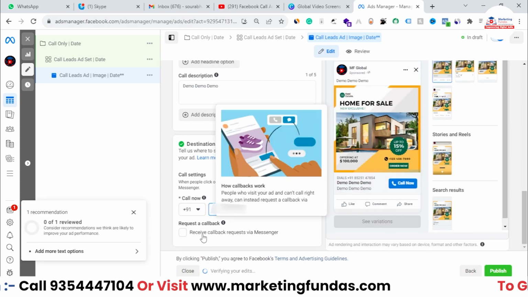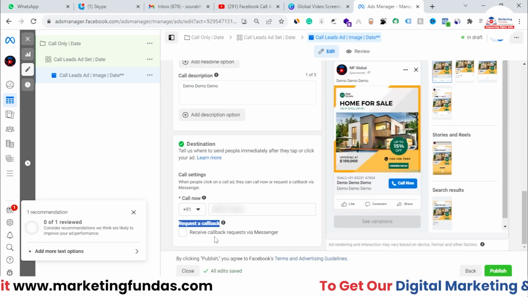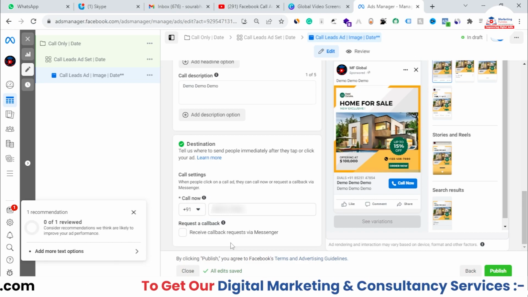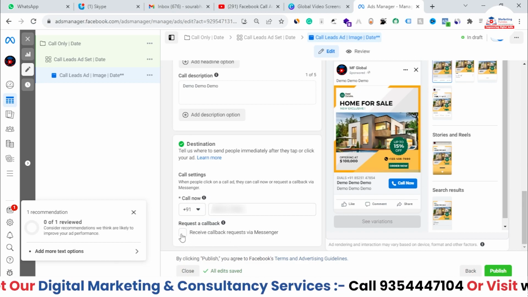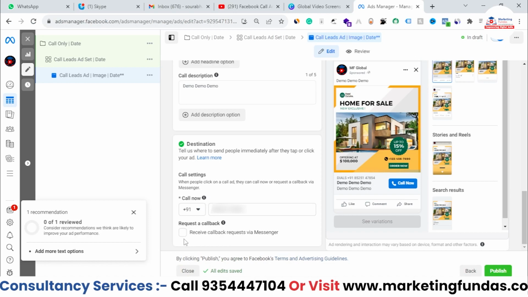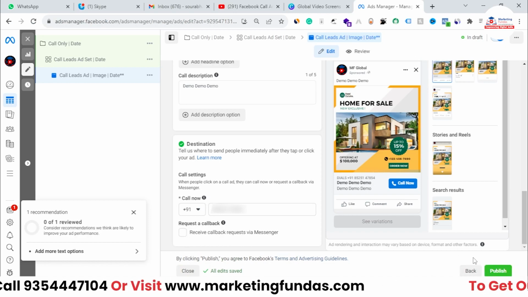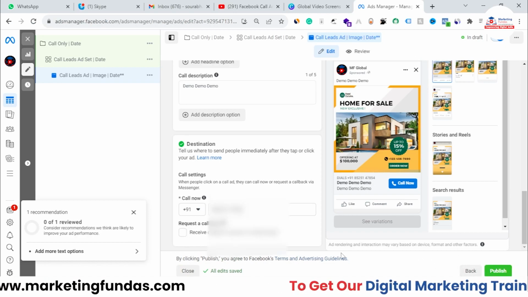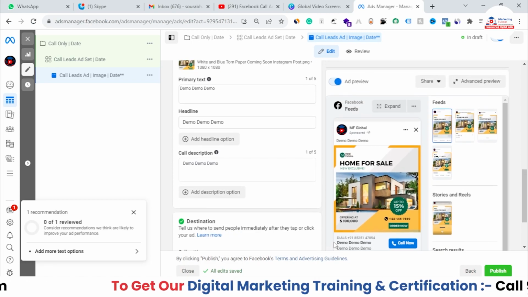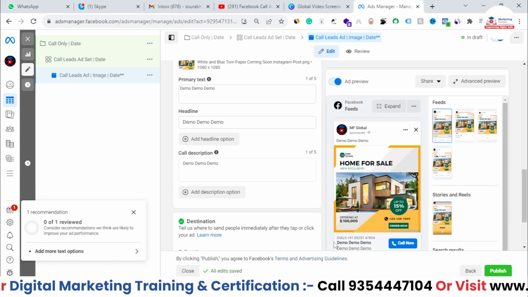So once you are done with your number, you can request a callback as well, so that you can check whether everything is working properly or not. After checking this box, you can just hit the publish button and your campaign will be published. And that's how you can create your call only ad on Facebook ads.